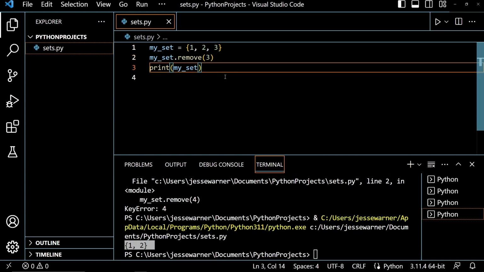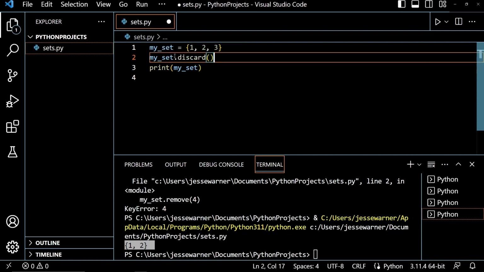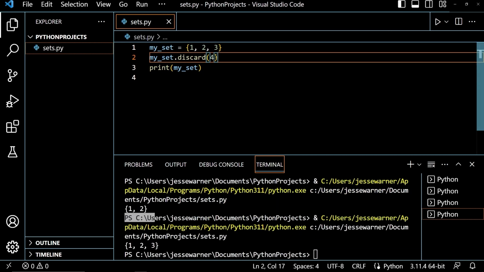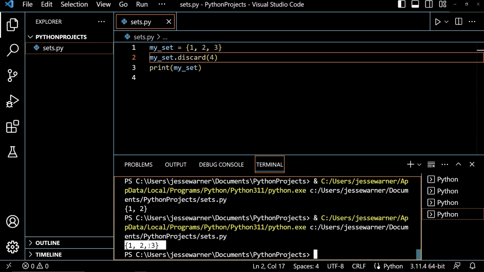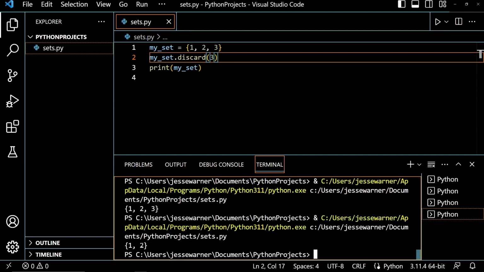Now, there may be a time where I don't know what values are in my set. So how can I remove or attempt to remove a value that won't crash the program if I forget to handle this error? Well, you could use the discard method. The discard method works exactly like the remove method, except it will not cause an error if you try to remove a member that's not in the set. So if I run this with this 4 here, I just get my set back as 1, 2, 3 with no errors or issues. And if I try to remove a 3, which is a member of the set, it removes it and I get my set back with only the elements 1 and 2.